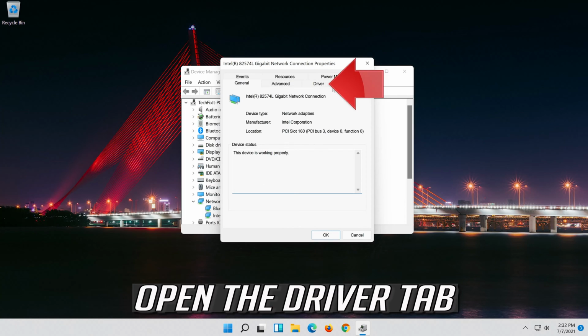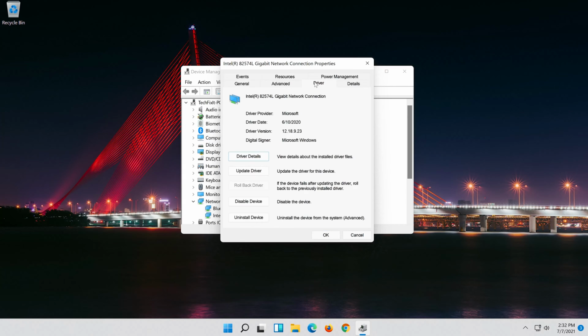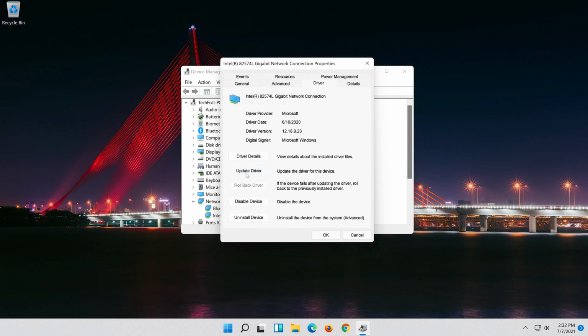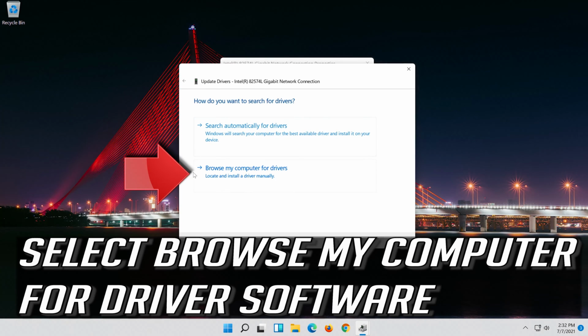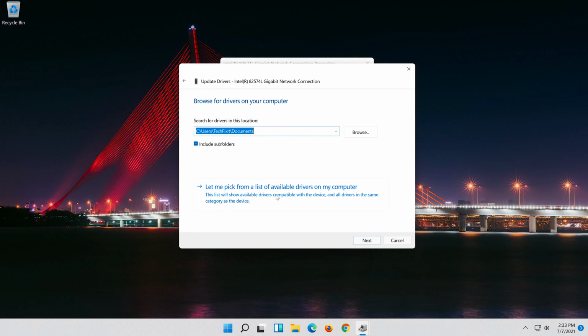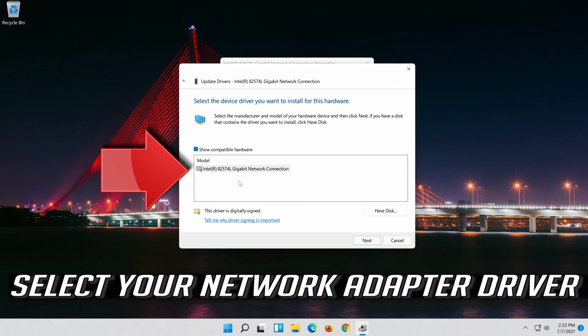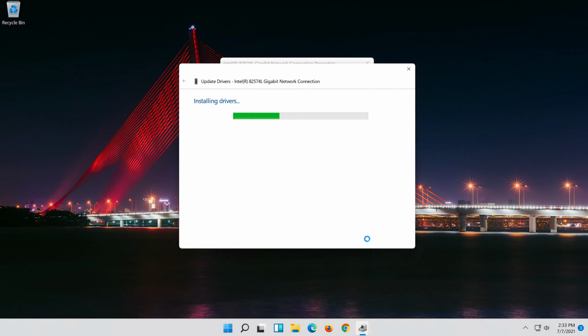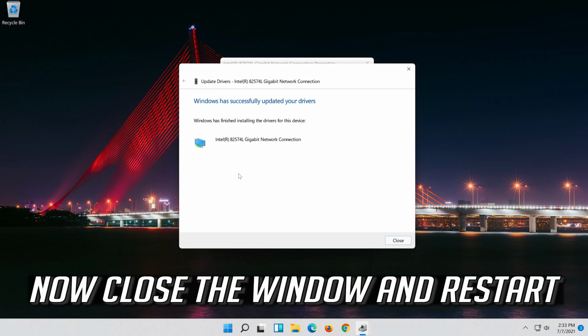Open the Driver tab. Select Update Driver. Select Browse My Computer for Driver Software. Select Let Me Pick from a list of available drivers on my computer. Press Next. Now close the window and restart.